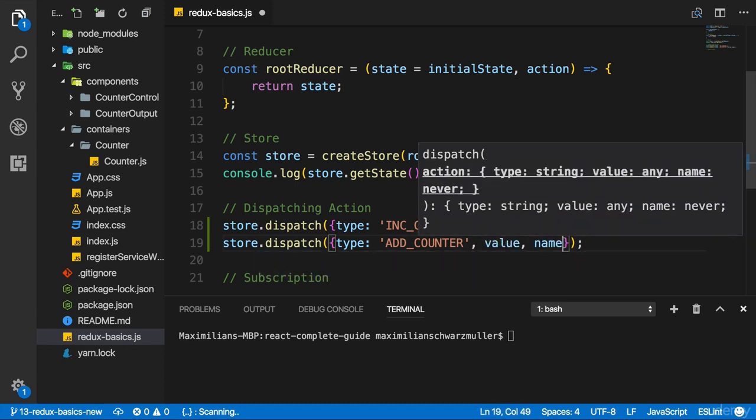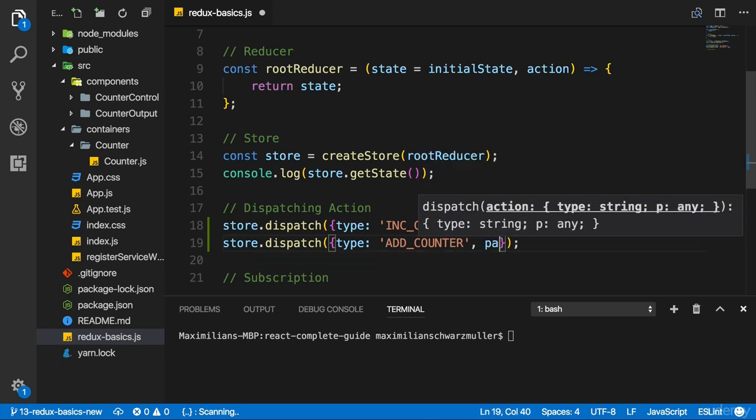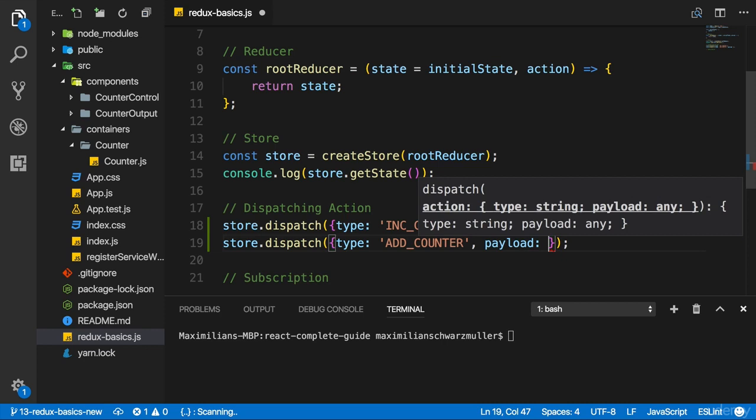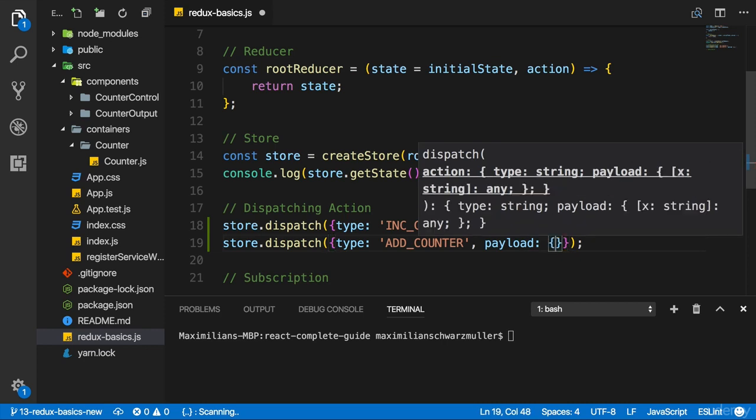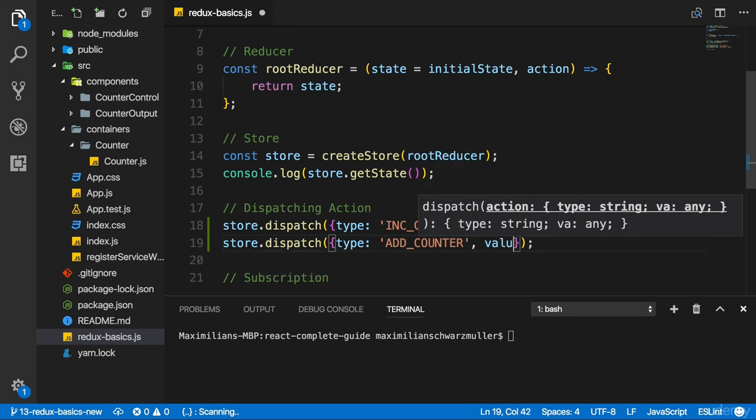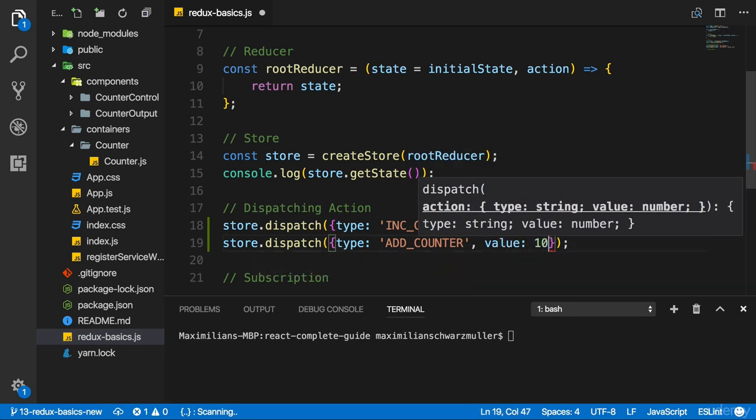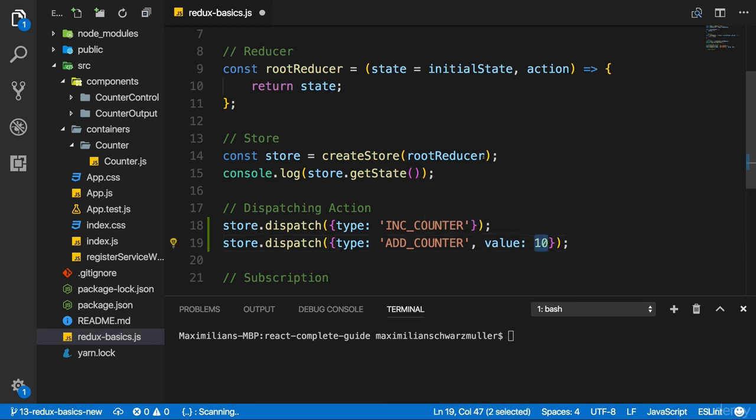You can add value, name, ID, whatever you want, or you add one additional property which you might name payload or any other name you like, which then could in turn be a JavaScript object grouping all the data you want to pass with the action. This is totally up to you. I'll not pass a payload object because I only want to pass one other field of information. I'll name it value, but again, the property name is totally up to you. And I'll set value to 10 because I want to increase the counter by 10. And of course you can pick any number.